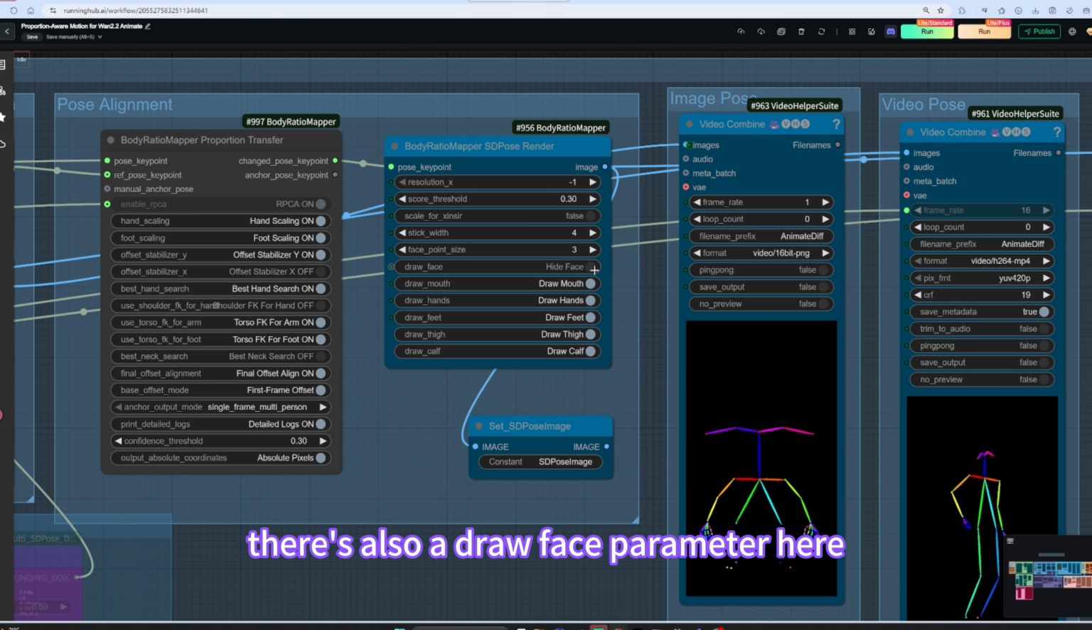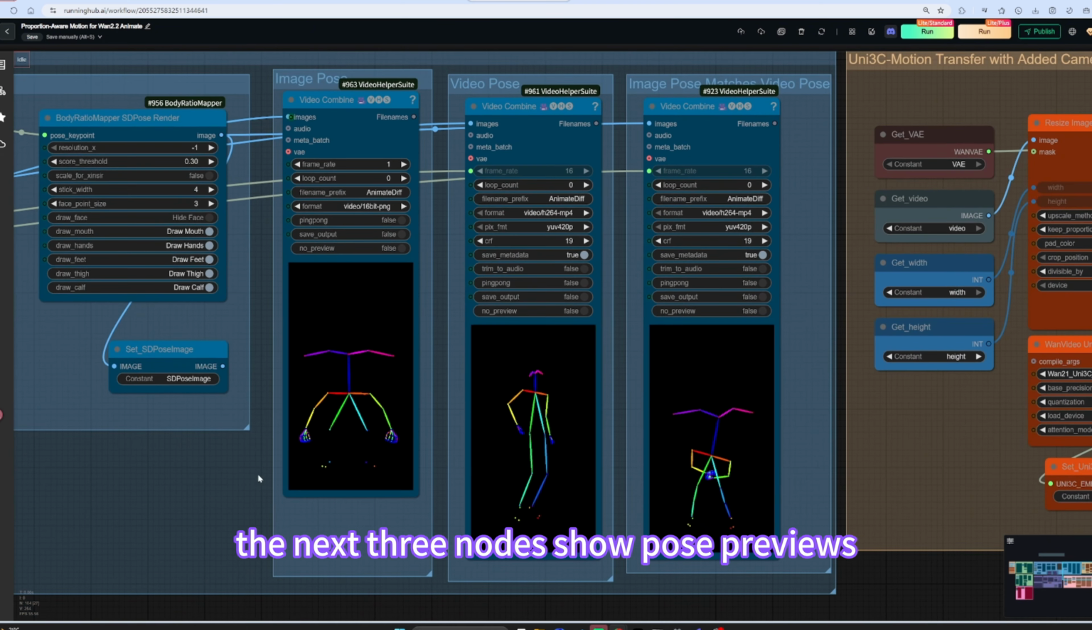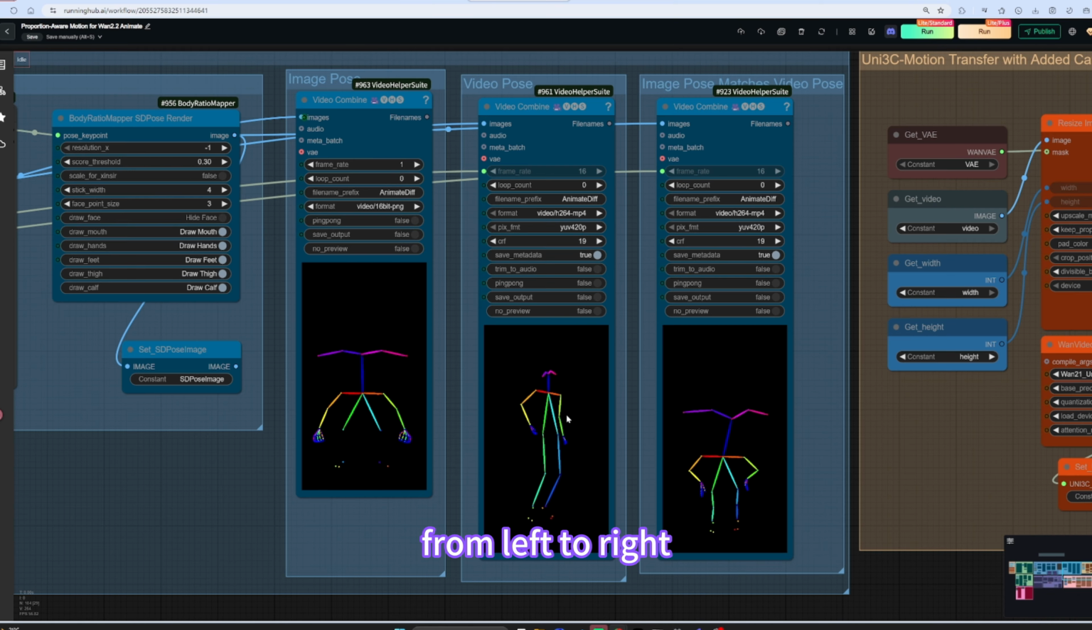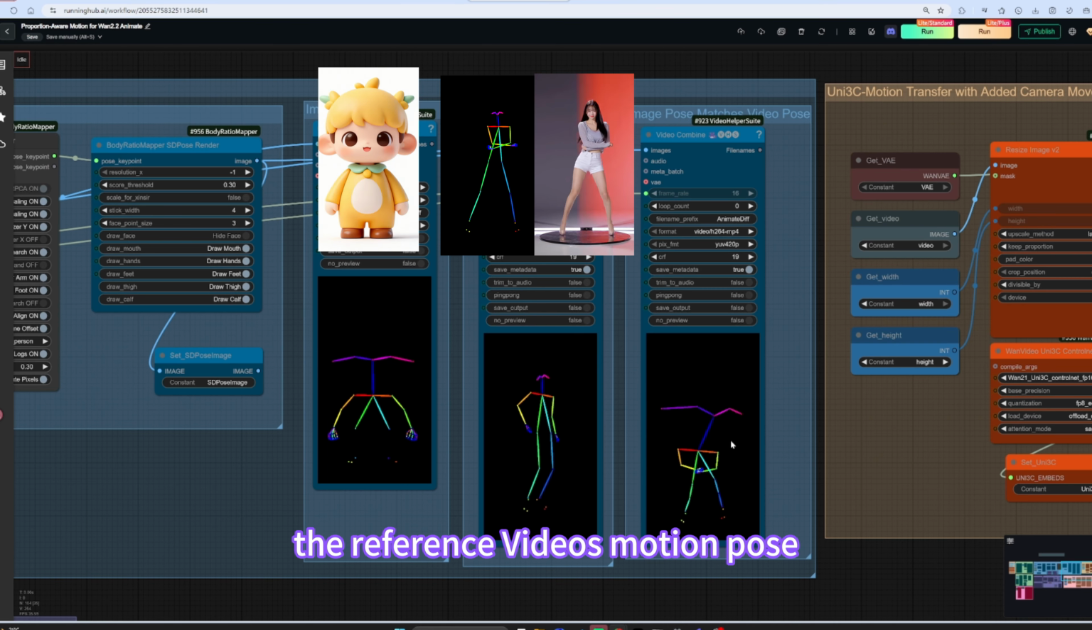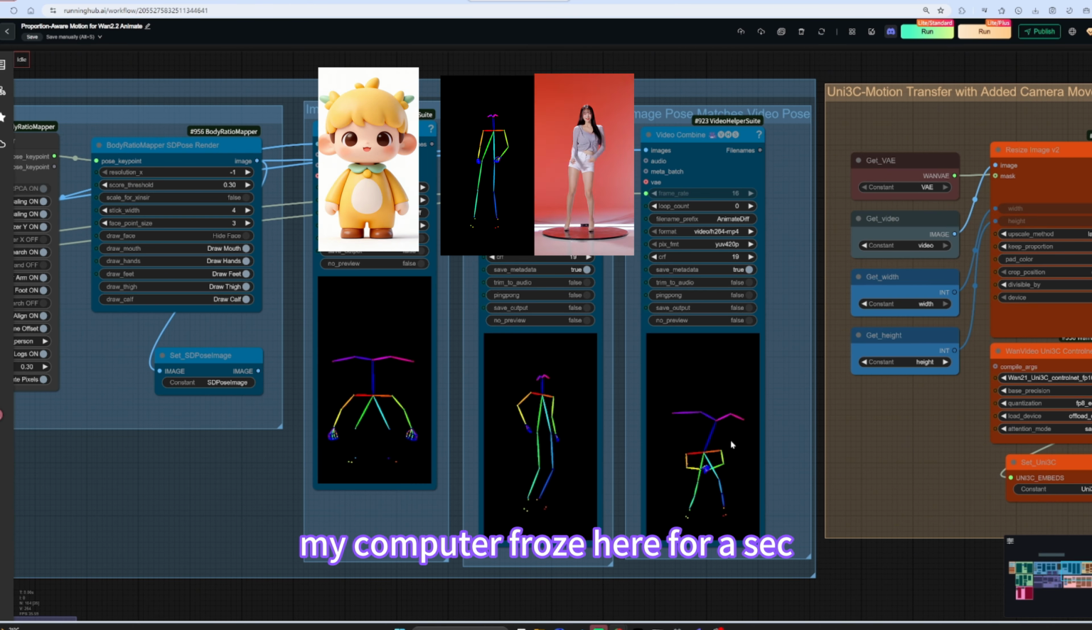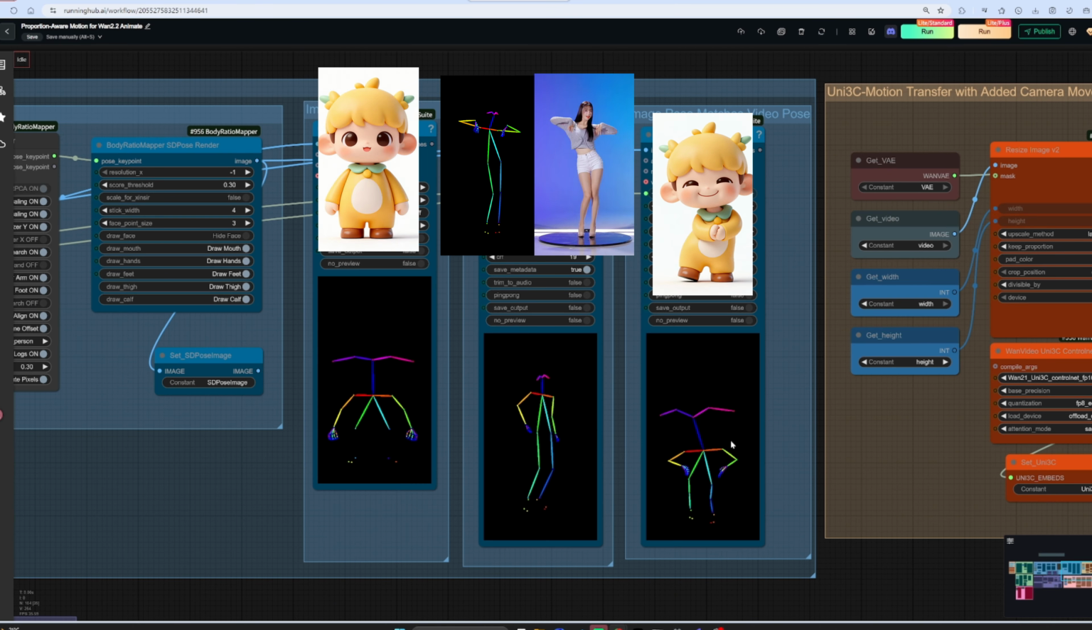There's also a draw face parameter here. Same deal as the one I mentioned earlier, just keep them matching. The next 3 nodes show pose previews from left to right. The original figurine pose, the reference video's motion pose, my computer froze here for a sec, and then the aligned character pose.